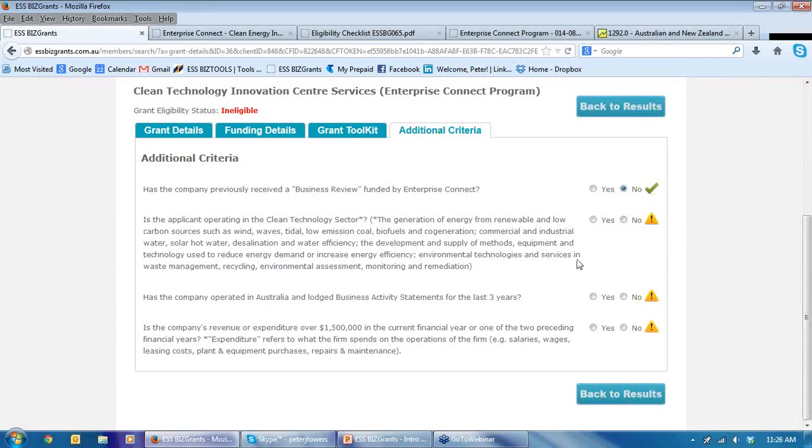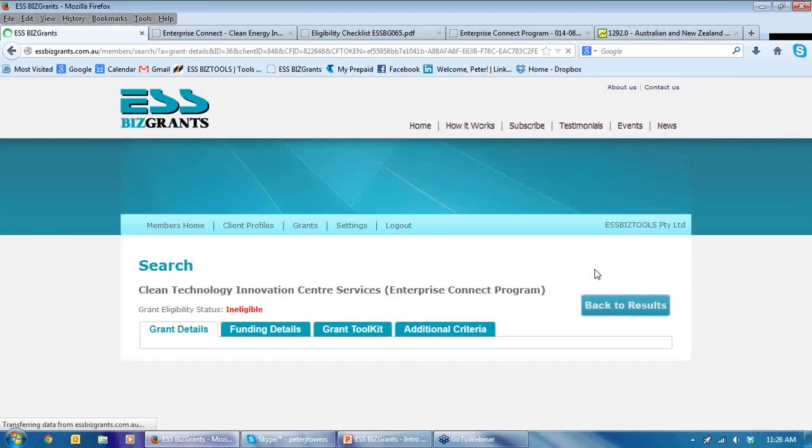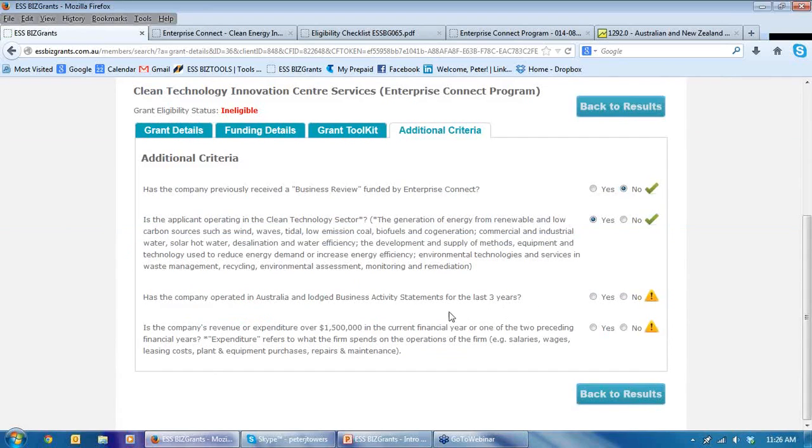Is the applicant operating in the clean technology sector? So we look at all that and we say yes. Has the company operated in Australia and lodged business activity statements for the last 3 years? We say yes. Is the company's revenue or expenditure over $1.5 million? And we say yes. What it's now done is said we're now potentially eligible. It would have been saying eligible right through if I'd answered what we're now saying is the correct answer initially.